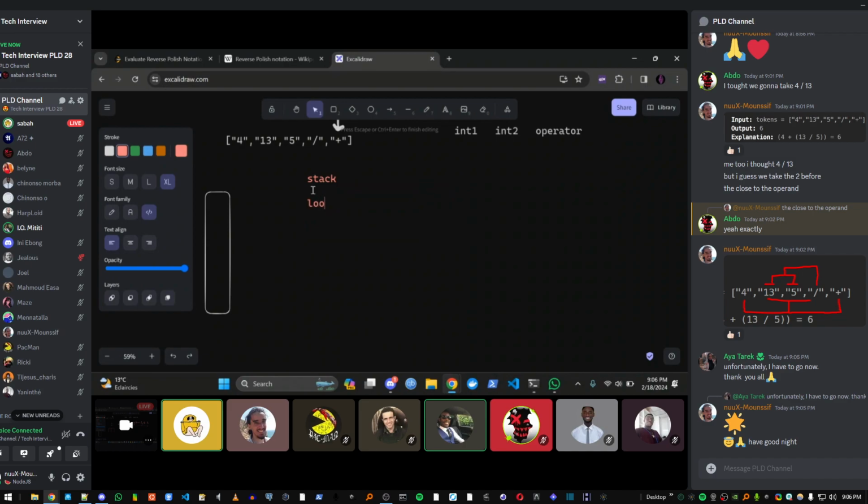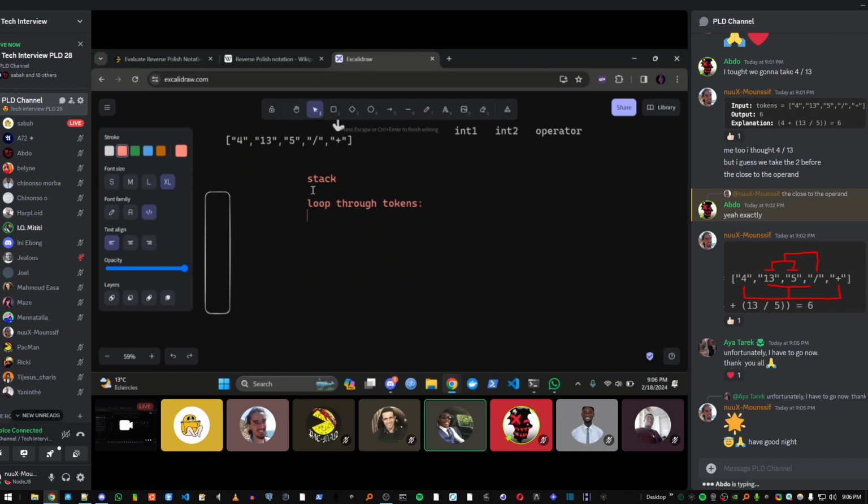So we loop through tokens, and then we check if it's an operator or an integer, right? So if it's an int, then we add it to the stack. This is the easy one. If it's not, however, wait.